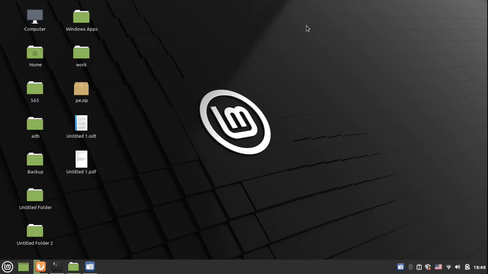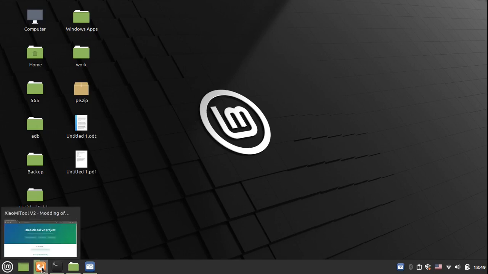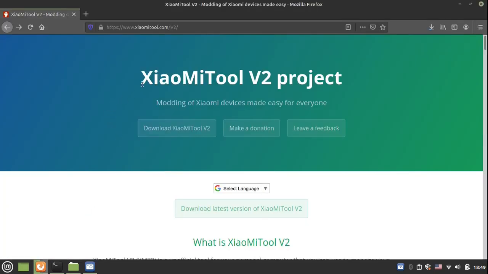So after doing these things, you need to go to your PC, and actually this method can be done in any operating system. I have Linux Mint here. You need to go to this website, which is XiaoMiTool V2 project. This is the website of the tool that we are going to use. It is an unofficial tool that has a number of functionalities for Xiaomi devices. One of these functionalities is unlocking your phone.